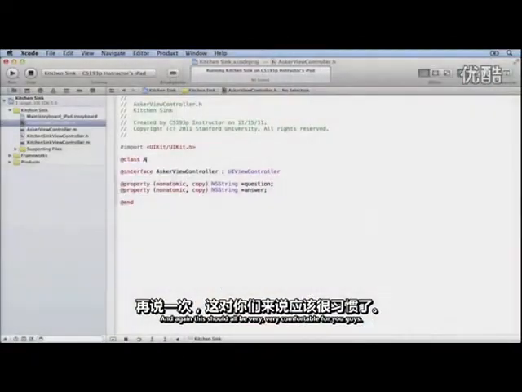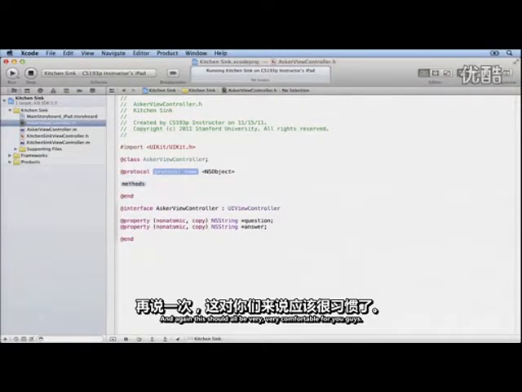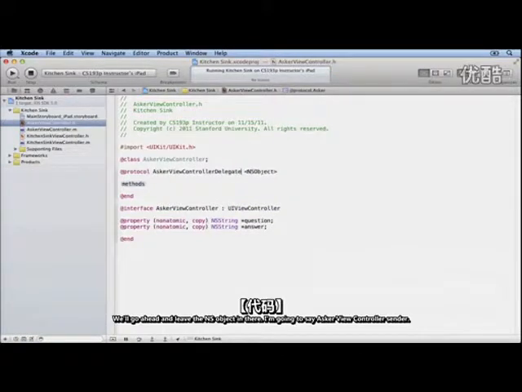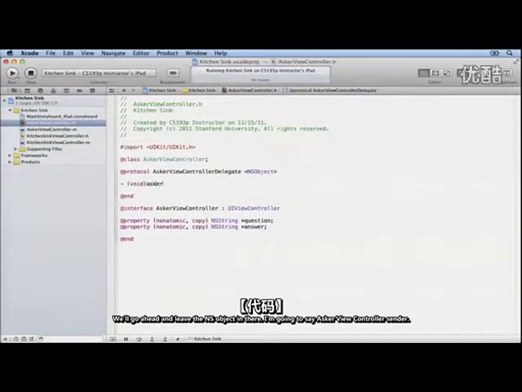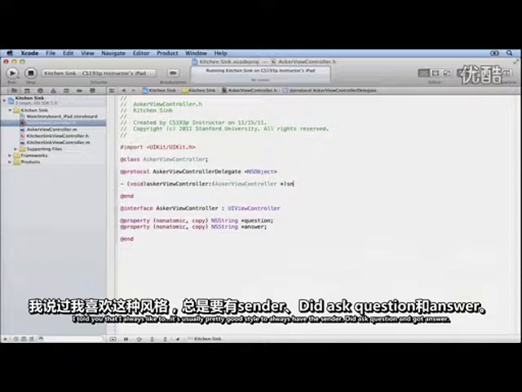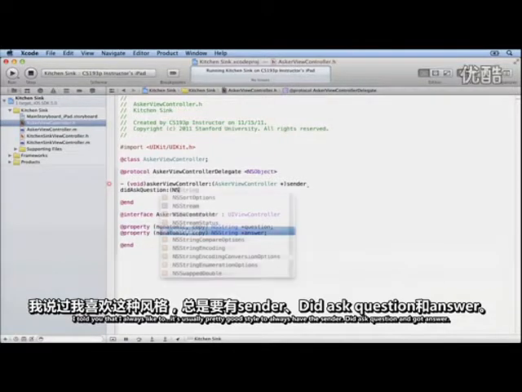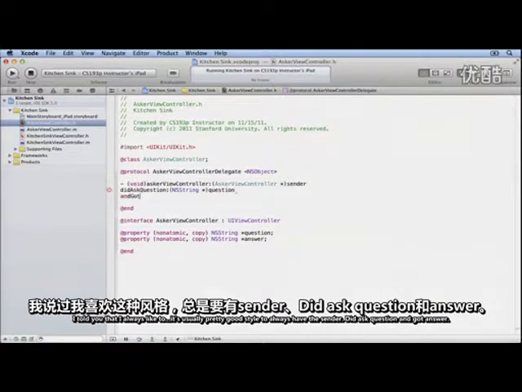Again, this should all be very, very comfortable for you guys. I'm going to call this the AskReviewControllerDelegate protocol. We'll go ahead and leave NSObject in there. I'm going to say AskReviewController sender. I told you that it's usually pretty good style to always have the sender. Did ask question and got answer.